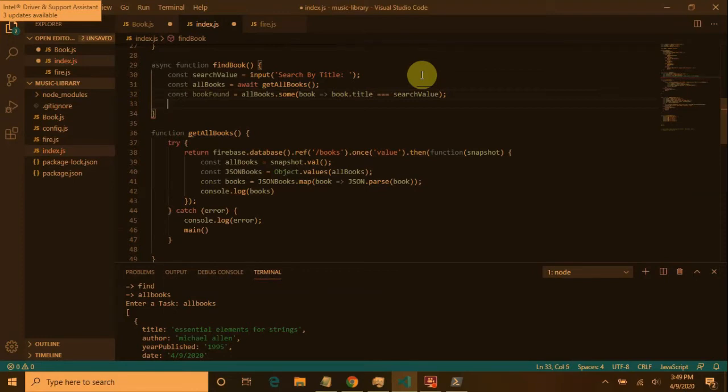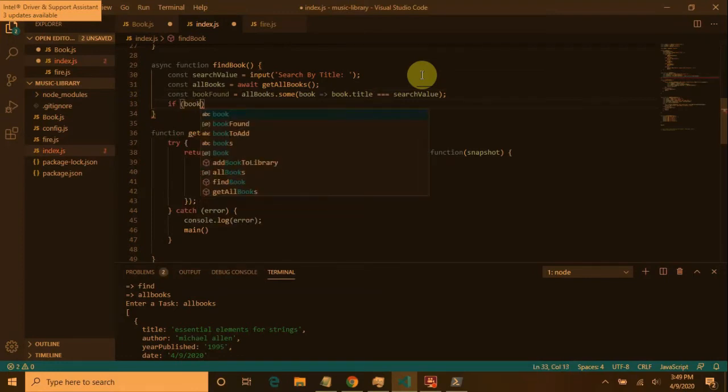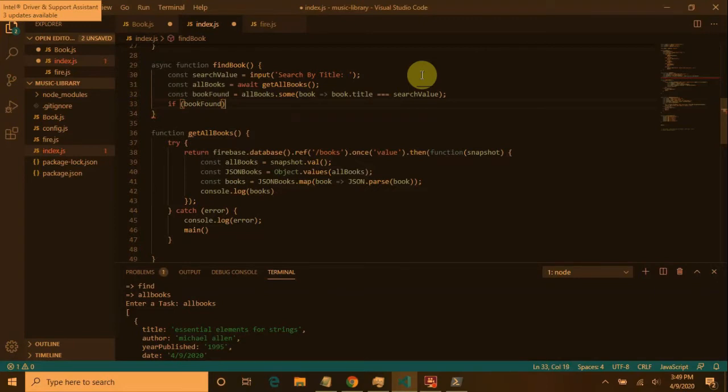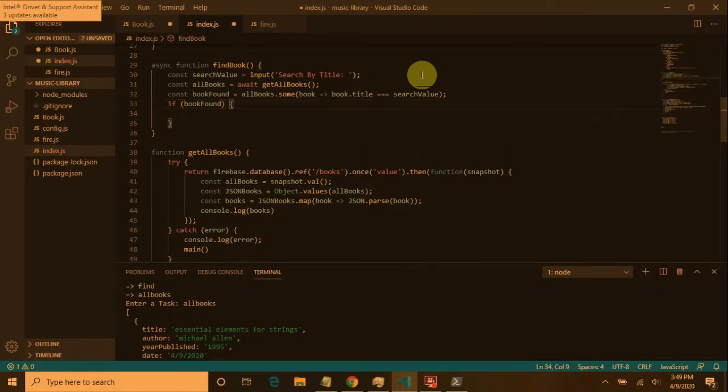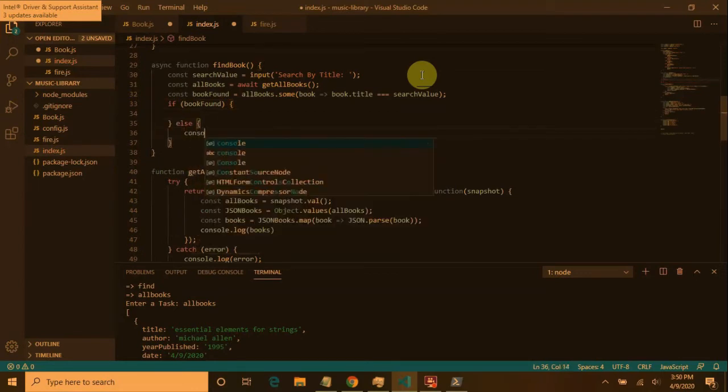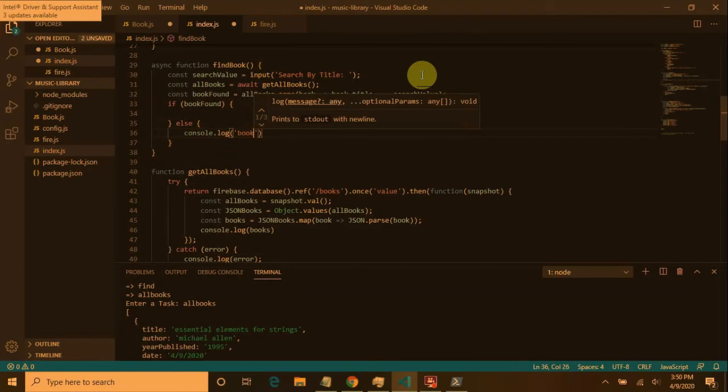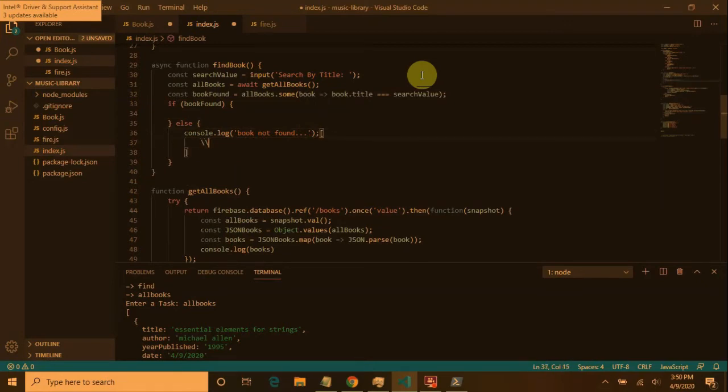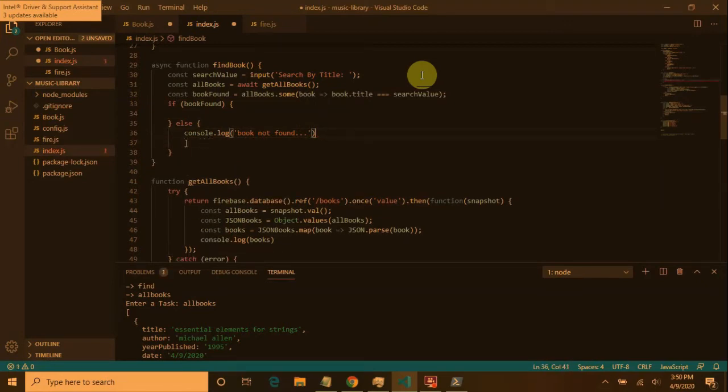So then we want to say, if the book is found, return this, else return that, right? So if bookFound, then we want to search for that book and return it. We'll get there in a second. Else we want to console.log book not found. And then we want to run the main function again.